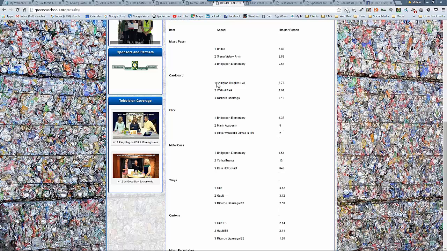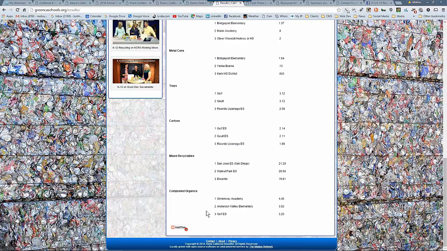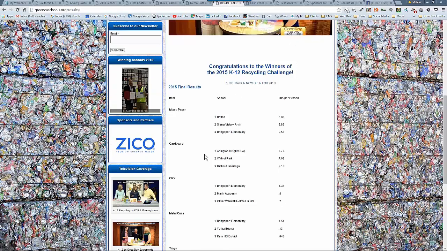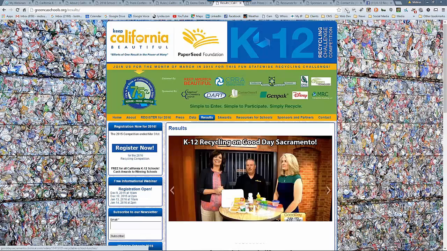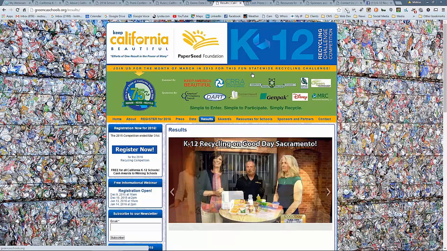Then here are our winners in cardboard, CRV, and you can see Bridgeport took first place there in CRV. Metal cans, trays, cartons, mixed recyclables, and composted organics. And we had winners from all over the state, from the North Coast to the east of the Sierras, and quite a bit of winners in LA. And partly because of the great involvement of Republic down there, really encouraging the program and participation by the schools.